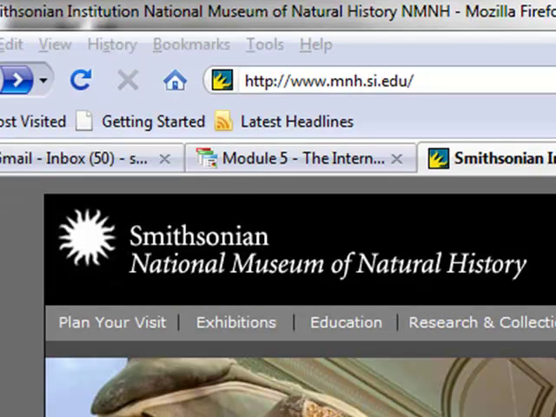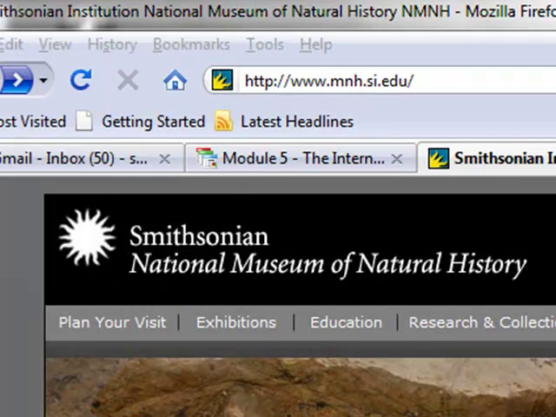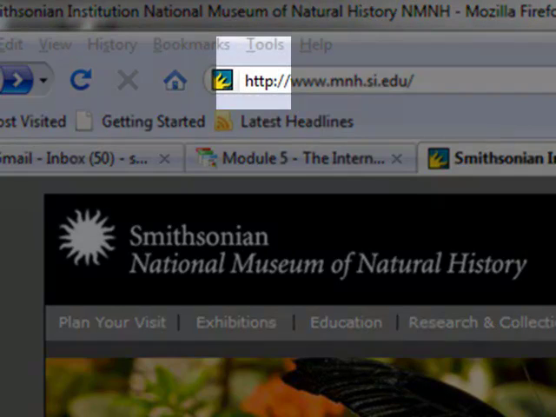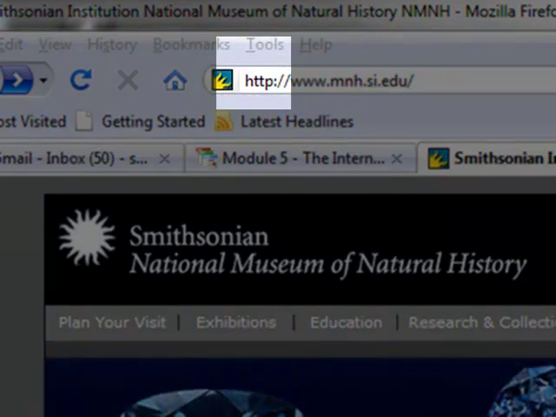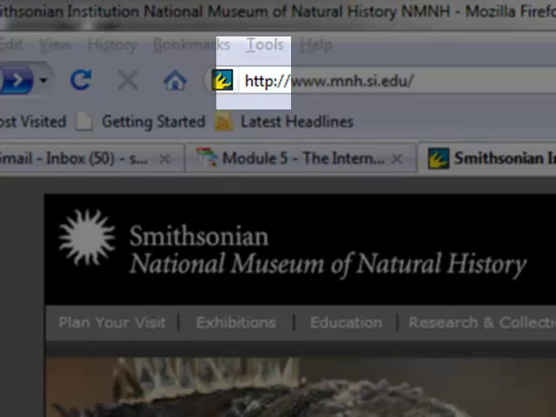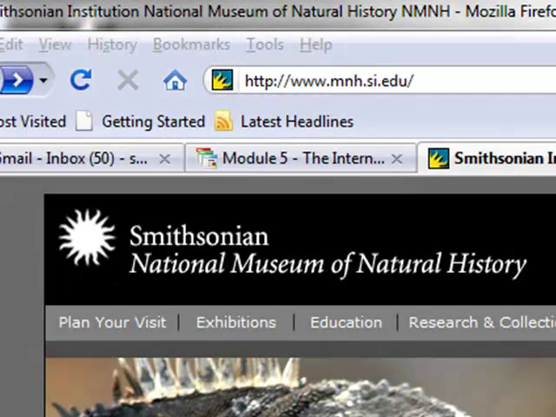Let's take apart a URL here at the Smithsonian National Museum of Natural History. The first part of the URL is the transport protocol. In this case, it's HTTP, which is Hypertext Transfer Protocol. That is the primary means of transferring web pages across the internet.